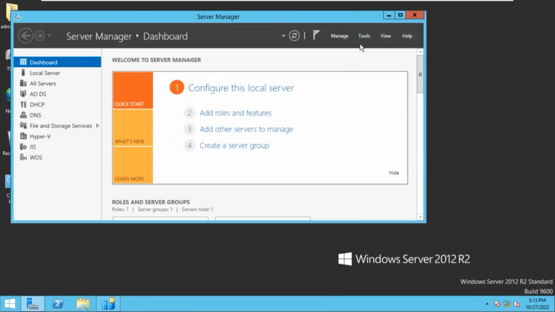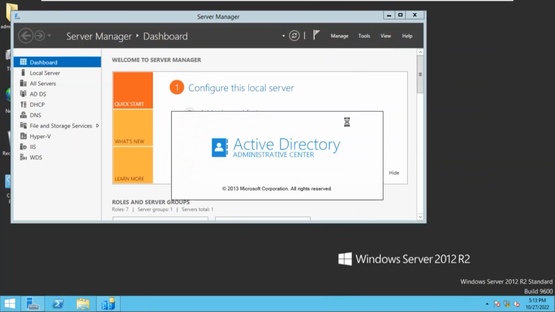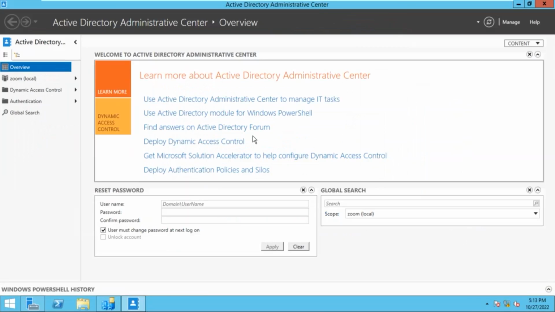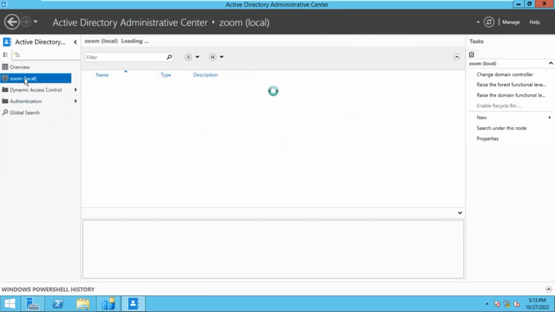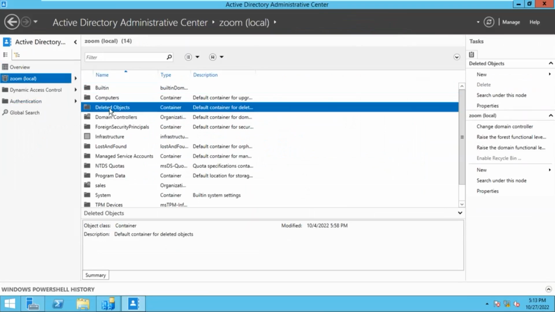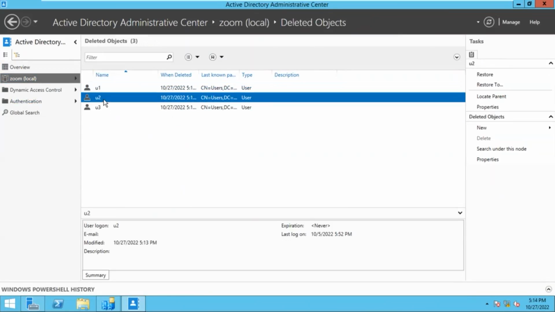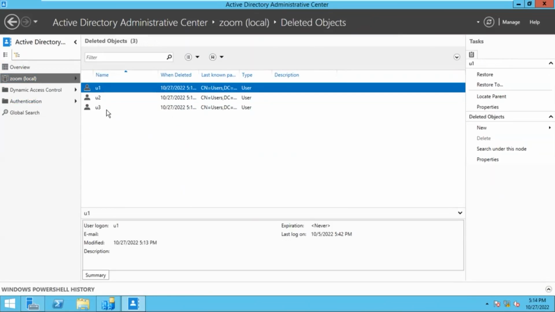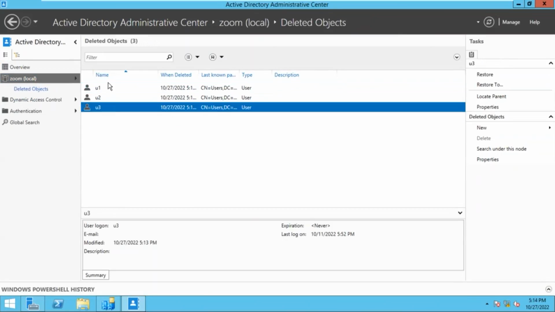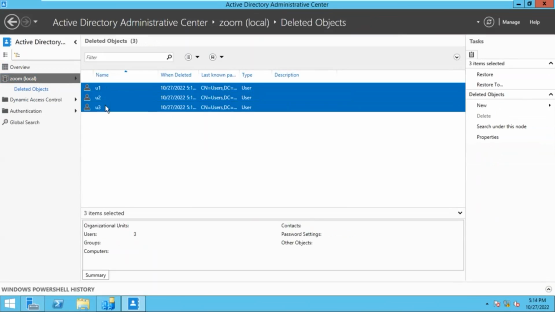So how to go there? First console, Active Directory Administrative Center. Now go to the domain name, local. Here you will find Deleted Objects because the Active Directory Recycle Bin is enabled. Whatever we have deleted will show here. It will remain for a maximum duration of 180 days. Within that time, if you want to restore it, you can restore it.